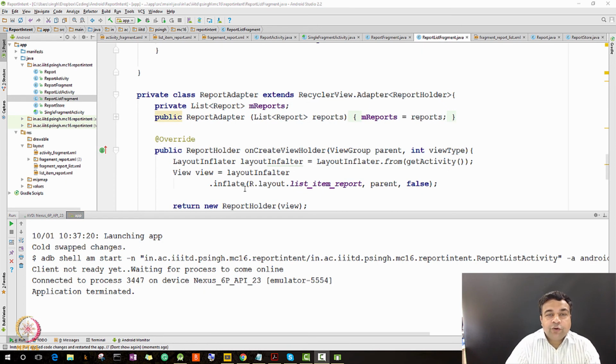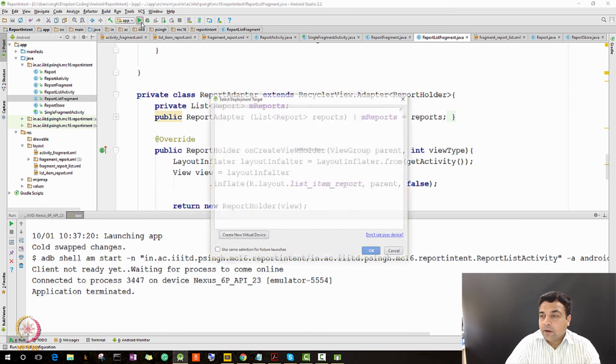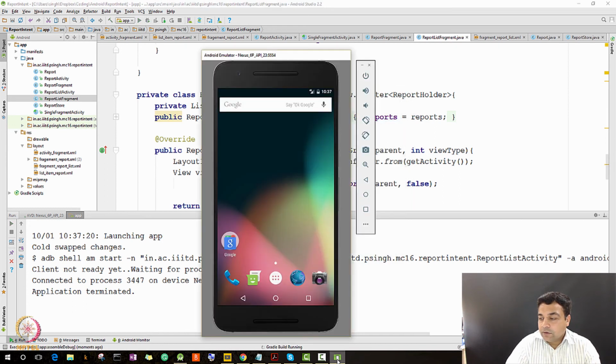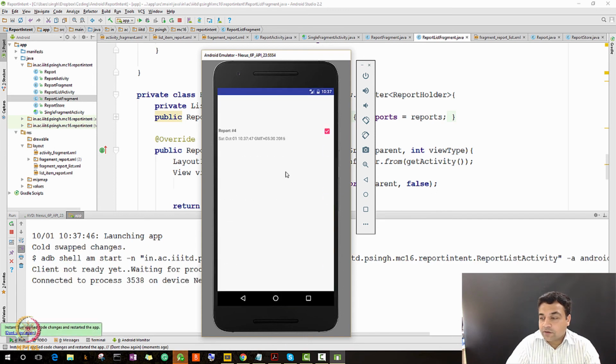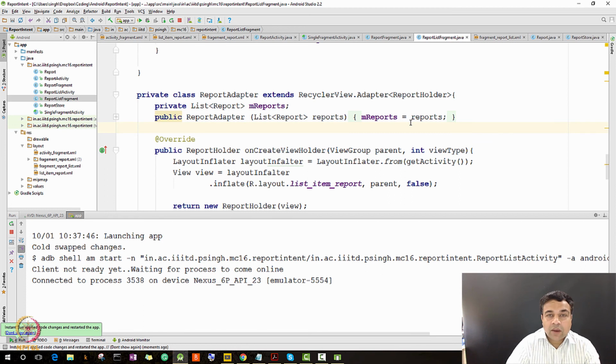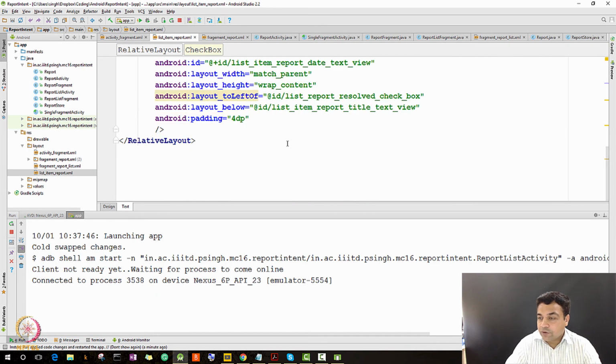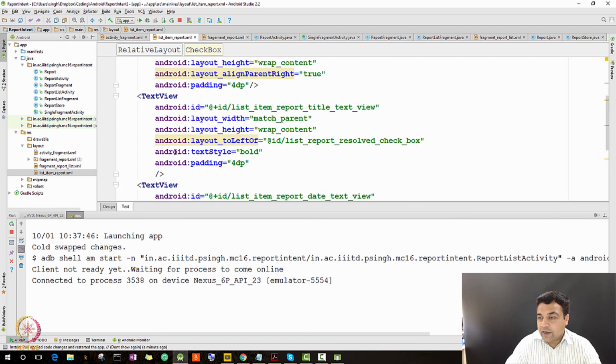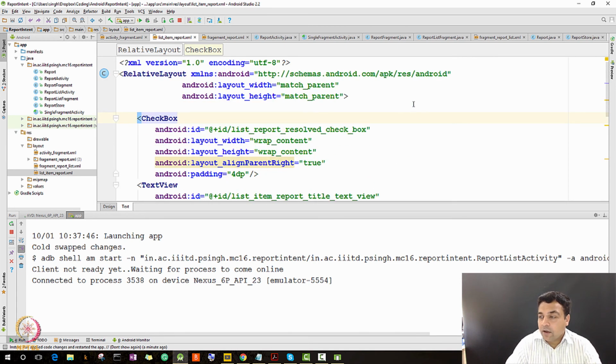So what is your guess? Where do you think we may have made an error so that we are now seeing multiple reports, but each report is occupying one screen, which is not correct. So my guess is that we made an error when we created the new layout. So let us look into our XML file to check whether we indeed made an error. So the layout that we are currently using is the list item report. We described it using a relative layout, and there we added the text view and checkbox.